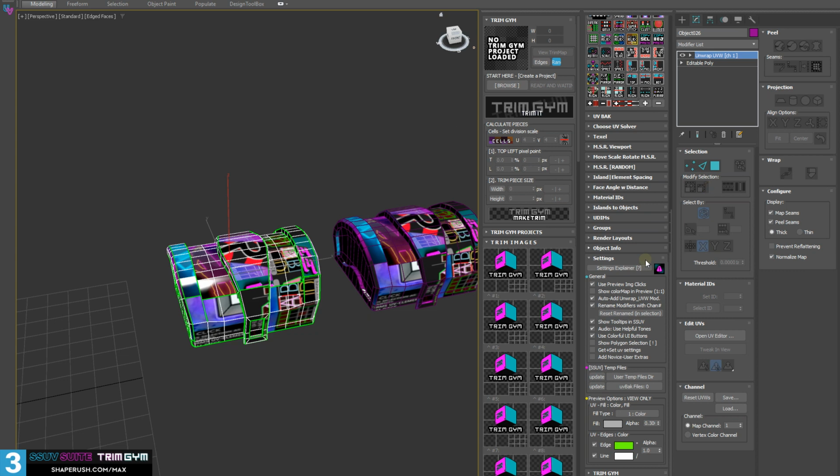I know my tools. So let's go into the audio, helpful tones. It's best probably just turn that off. I should eliminate it from the entire system.